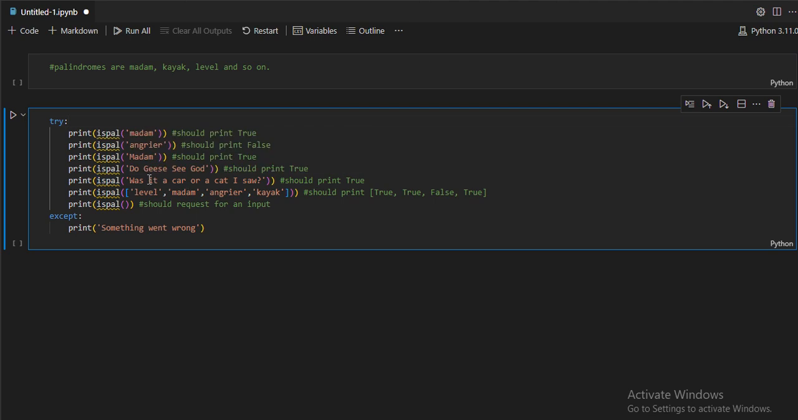And this sentence, do geese see God? That should print true because it's a palindrome. Was it a car or a cat I saw? That is also a palindrome, and so on like that. But for now, the code is not going to work because obviously we've not defined the is palindrome function. So it's just going to give us the error message, something went wrong.